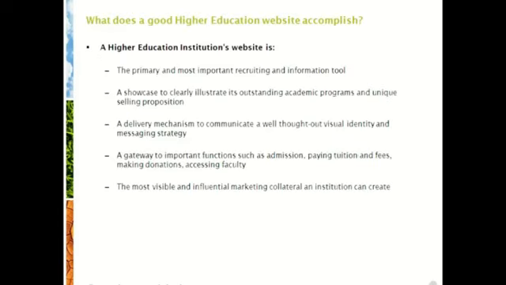So what does a good higher education website accomplish? We wanted to talk about this because before we start talking about the technical specifications of a content management system, we really should figure out what it needs to support. And a higher education website should be the primary and most important recruiting and information tool.